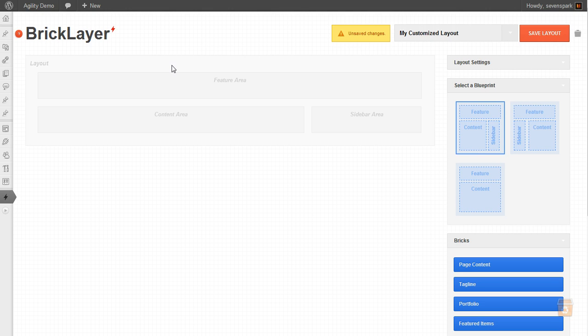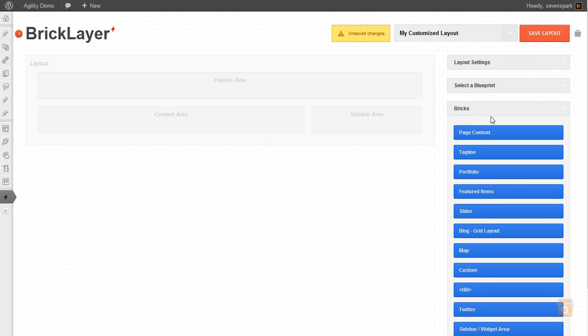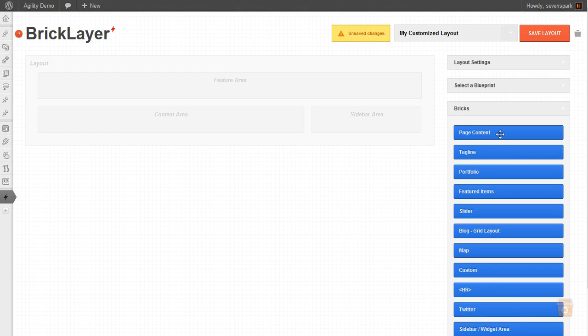So on the left, you can see our canvas here. And you can see that there's a featured area with a content area and a sidebar area. And if we select different blueprints, this will change. And below that, we have our bricks. This is basically a palette of bricks that allows you to choose what blocks of content you want to have in this layout. So we can drag bricks directly over to the canvas to start building our layout.